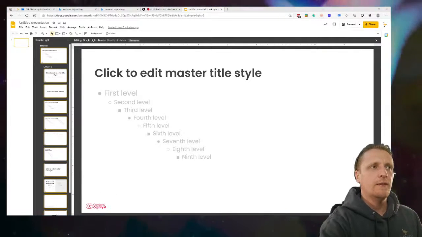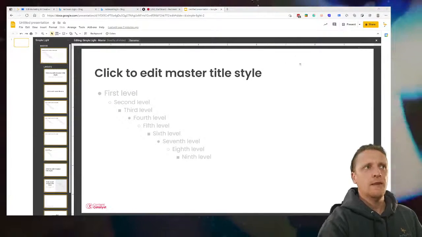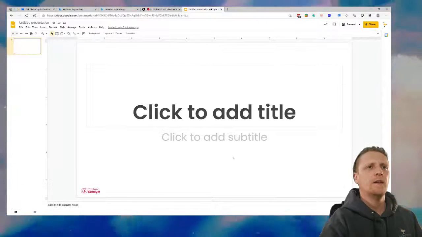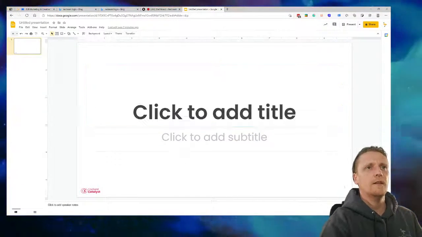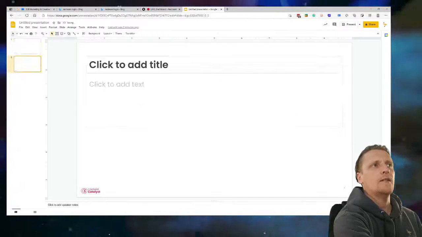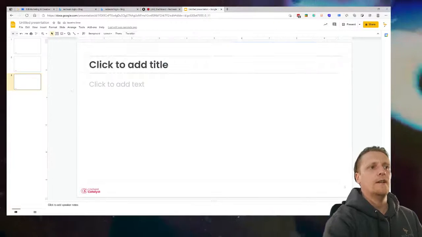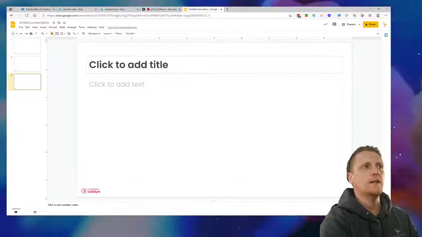So I've got my logo down here. So if I exit the masters that I'm editing right now, you can just come up and click this X at the top right. So we'll see that the font has changed to Poppins, and every time I make a new slide, it has Poppins font and it has the logo, and you can't select it because it's part of the master.